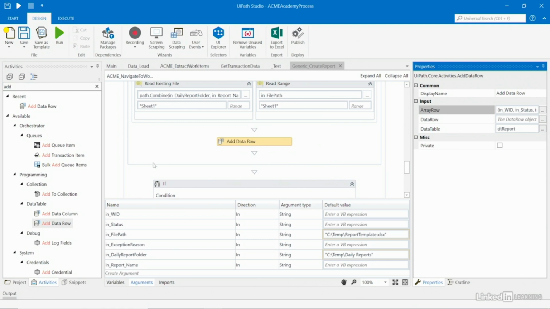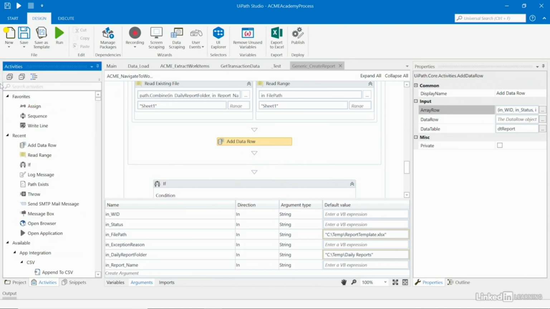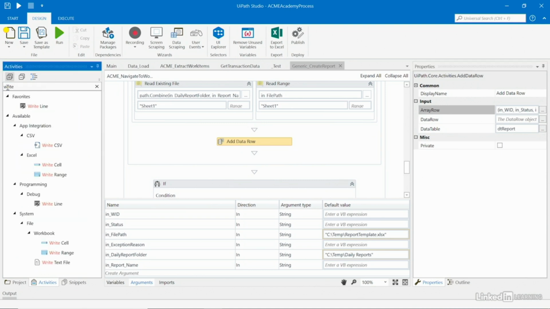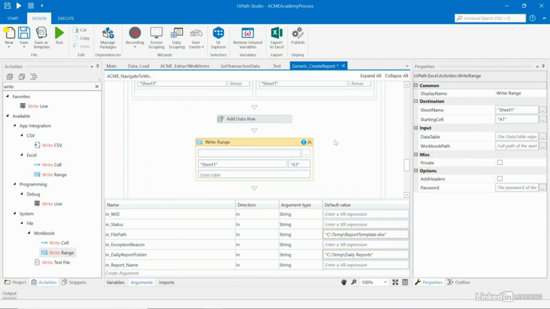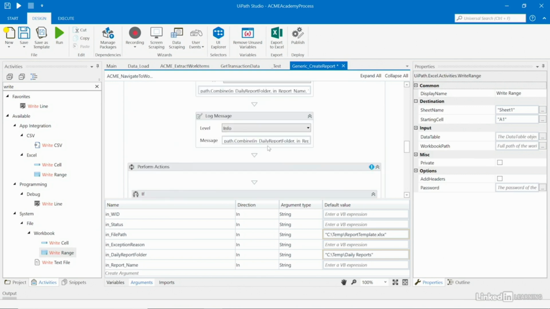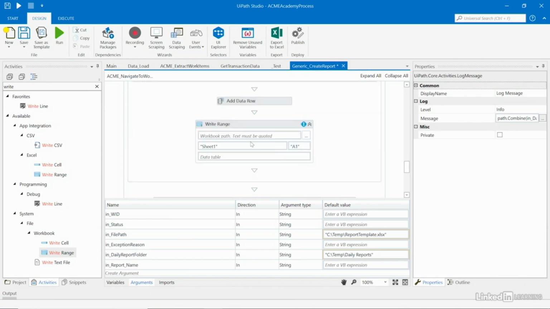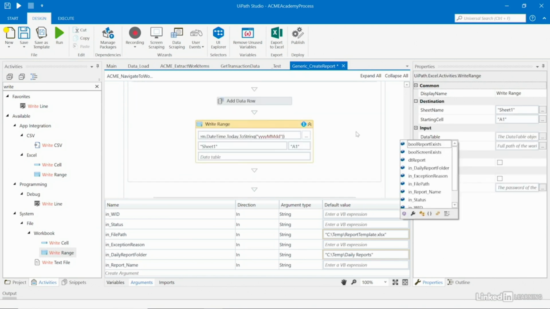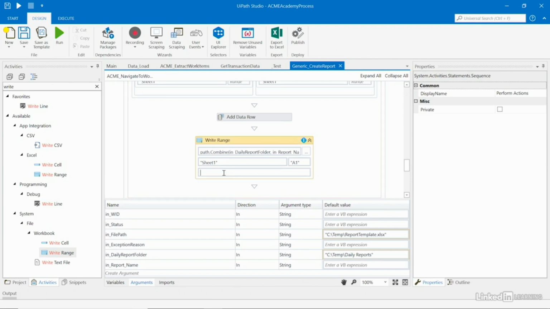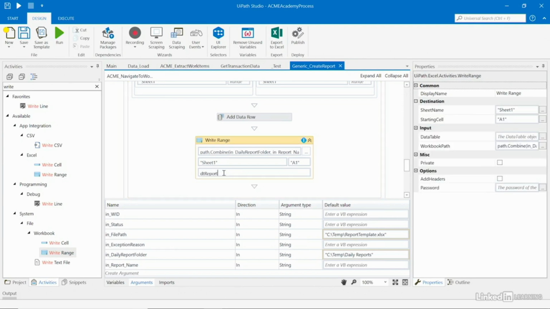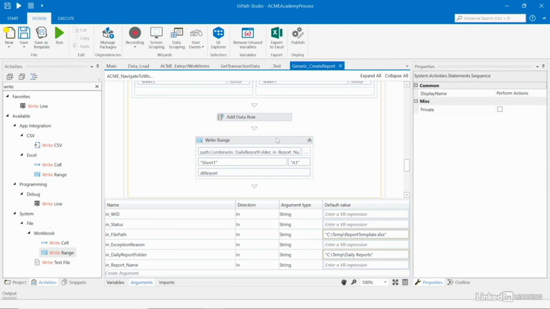Once we've added the data row, what we need to do is re-export the file to the daily report for today. To do this, we use a write range activity. So again, use the system.workbook activity for write range. The workbook path, again, is going to be the same as the daily report folder that we were looking for. And the data table is going to be the DT report table that we've just updated.